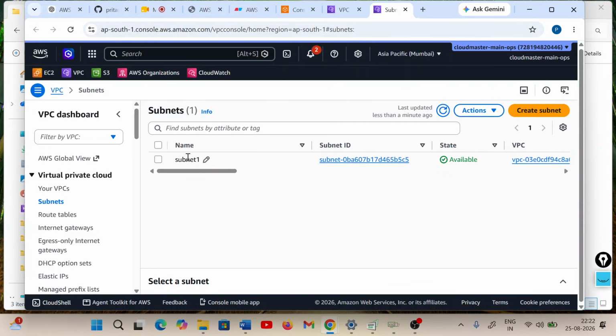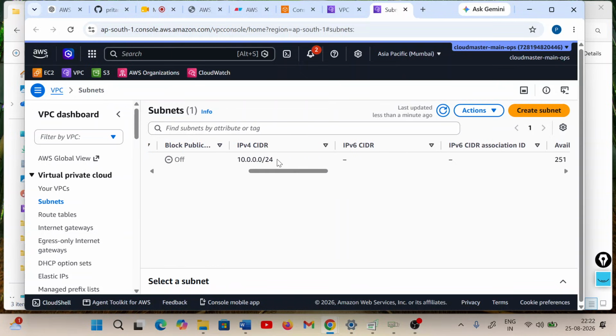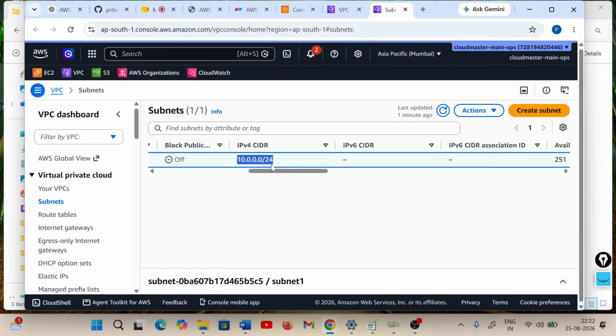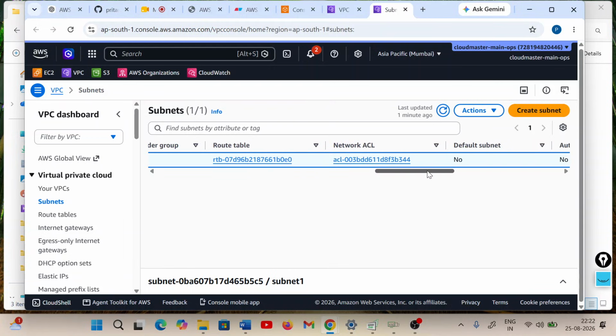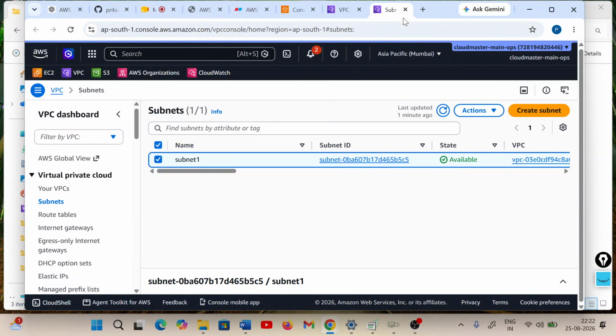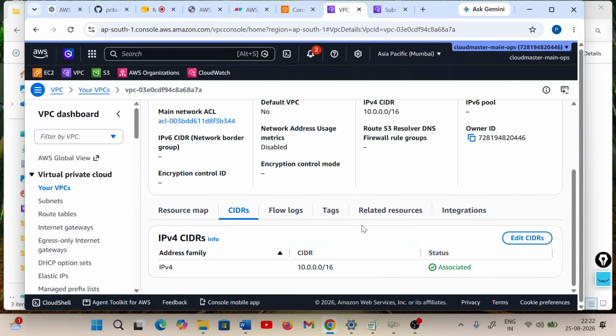Now I am showing you subnet 1, which we created within that VPC. If you look at the VPC ID, what is the VPC name? My org VPC, which we created in AP South 1, and within that I have created this subnet. And what is the CIDR I assigned to this subnet? This is 10.0.0.0/24. And how many IPs are available? 251 IPs available, and these are the details related to our subnet. Now let me verify one thing: what is the CIDR we assigned to the VPC? Here we have assigned /16.